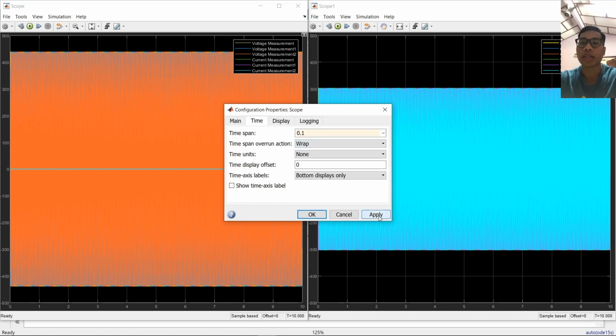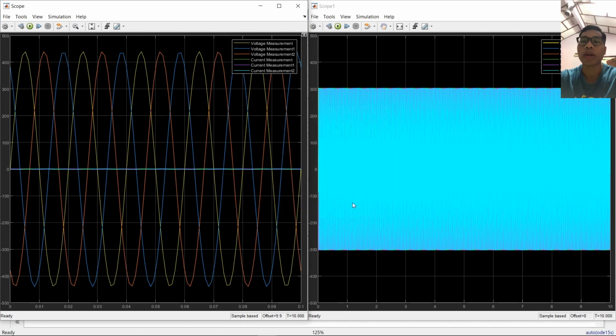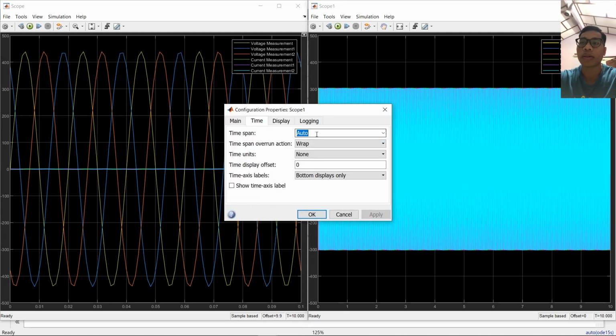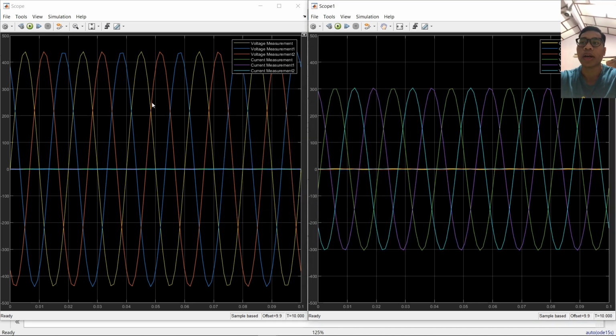Okay, let's see. For scope 1, the value is 454 volt, and for the second scope, there is 300 volt.